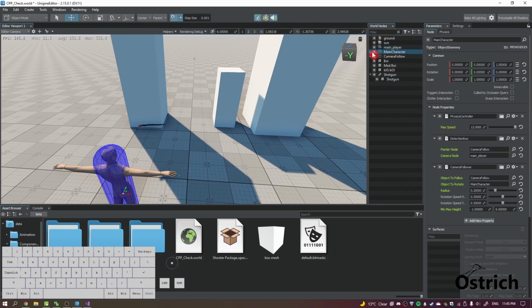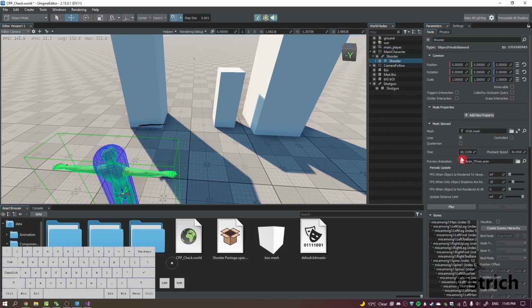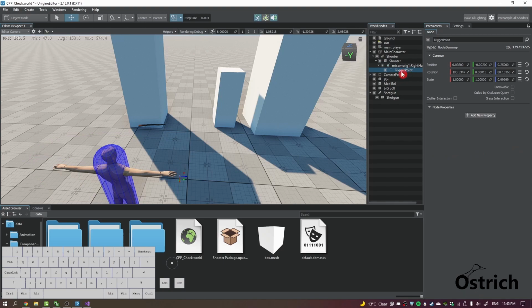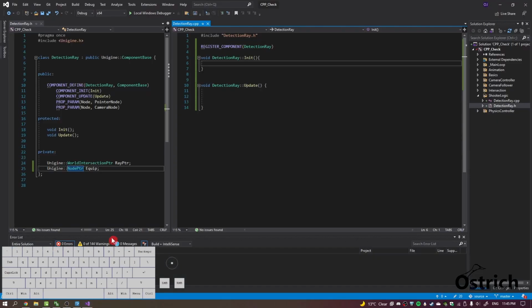Now if you guys remember, we had our shooter and we had a trigger point. So I'm gonna leave this open like this so we can go back into it and check. So how the heavens are we gonna do this? Alright, so first things first, what I did was I went into our code and I made a new one just called it shooter logic, and it's the detection ray.